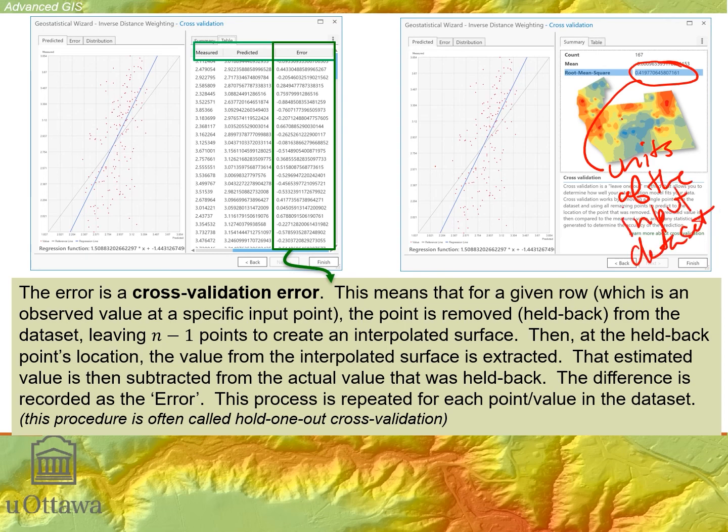So it's in the units of the input data set. And that's what we're kind of interested in seeing. We're also interested in seeing if there are any large errors. And you see the plot here is the predicted, and the observed is right there. So it's observed versus predicted.